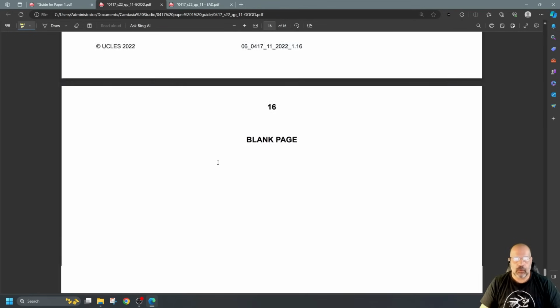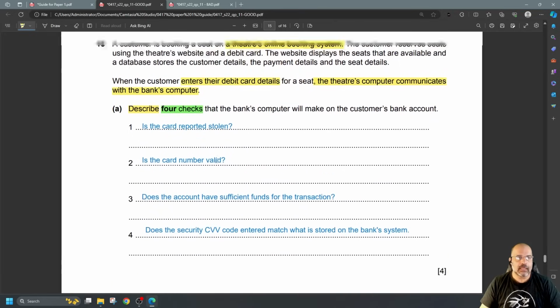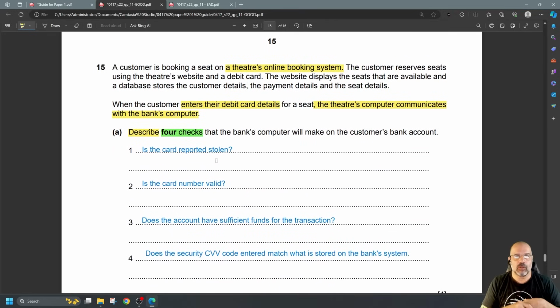Okay, I think it's the last question. Yay, there we go. A customer is booking a seat on a theatre's online booking system. The customer reserves seats using the theatre's website and a debit card. The website displays the seats that are available and the database stores the customer details, the payment details, and the seat details. When the customer enters the debit card details for a seat, the theatre's computer communicates with the bank's computer. So here we just need to get a good understanding of the scenario.